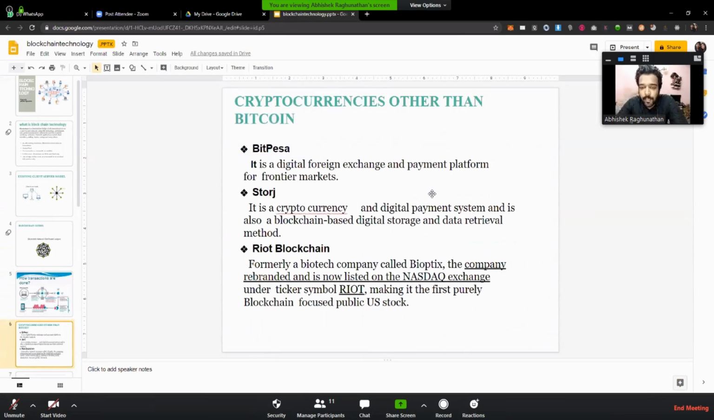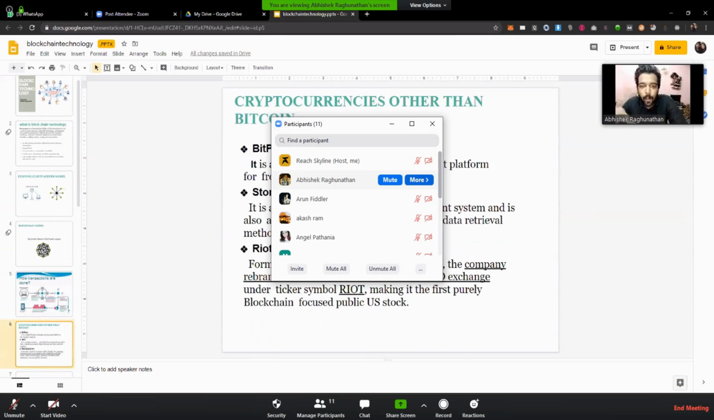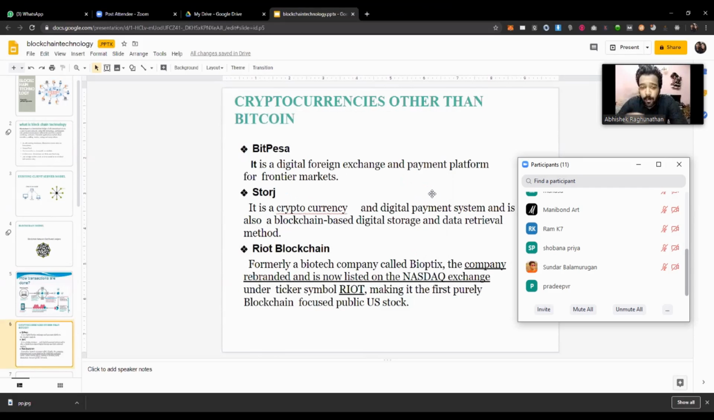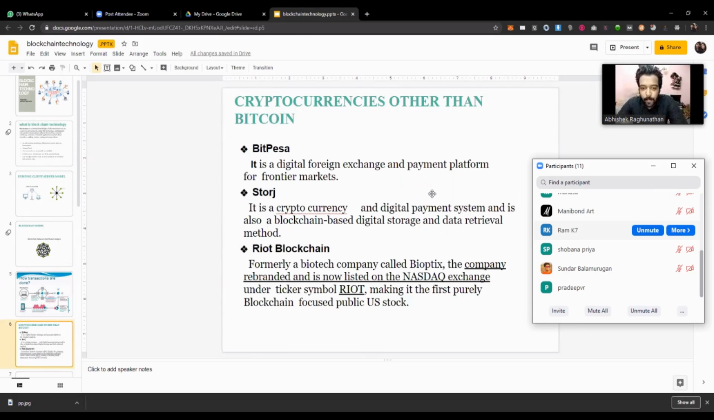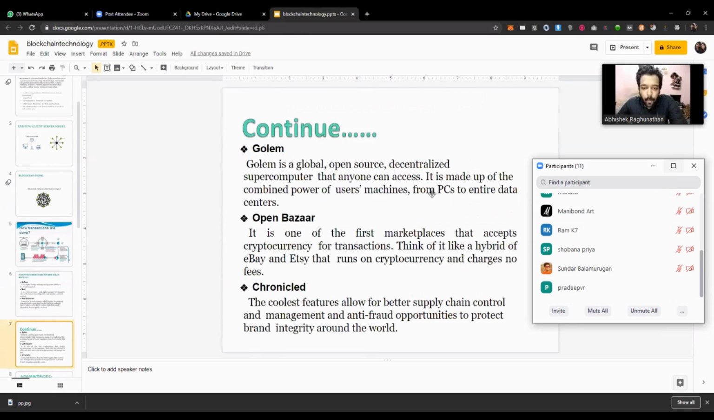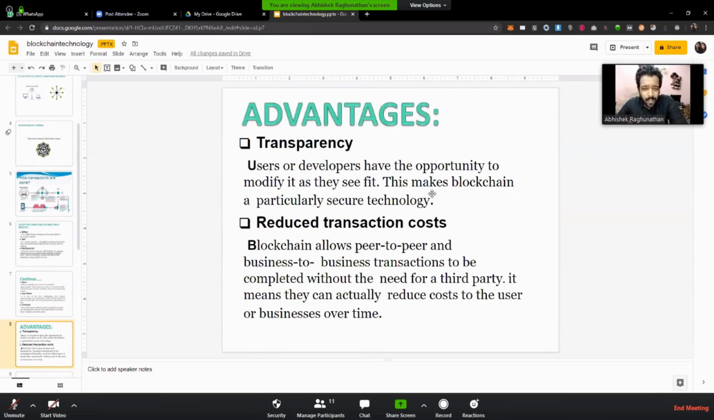Many guys are thinking, oh, blockchain is related only with Bitcoin, but that is not true. There are a number of currencies, you can say Bitpizza, Ethereum, as you know, and Golem, OpenBazaar, Chronicle.